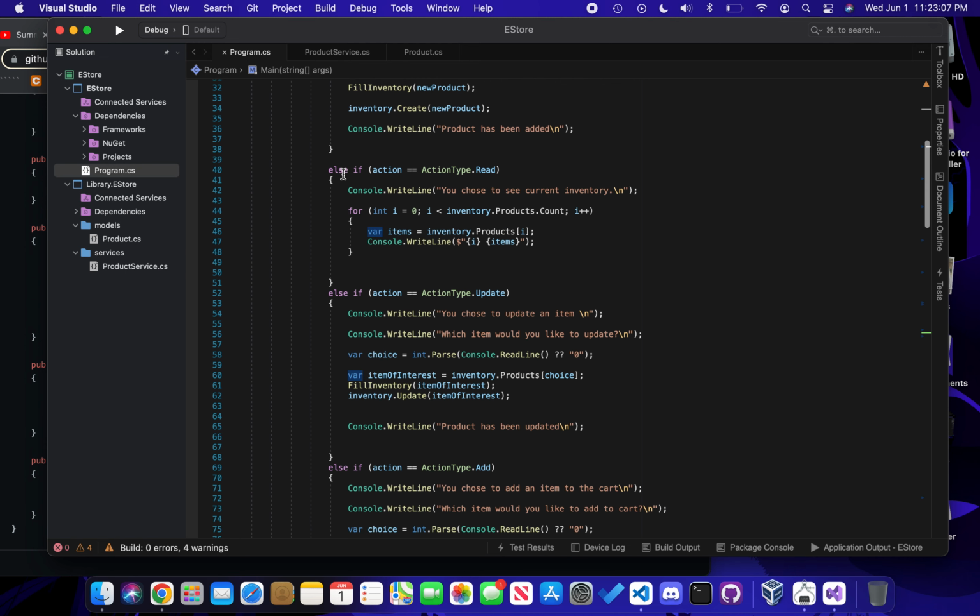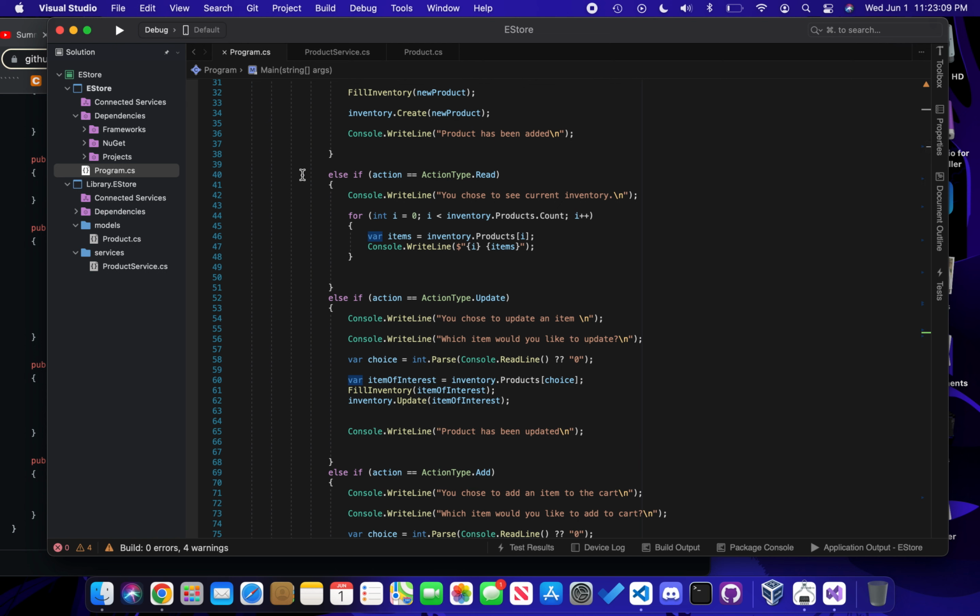So going on into read, we're just going to display all of the products that we have so far, and then basically we just have a for loop, so if there's more than one product, of course, and then we're also going to keep a count, and then that count is going to be useful for when we want to search or do an update.